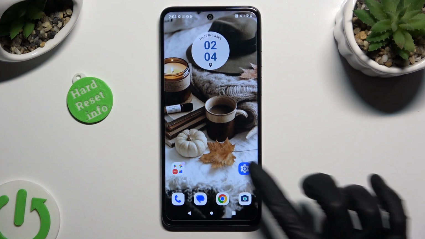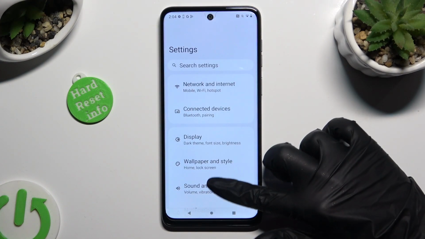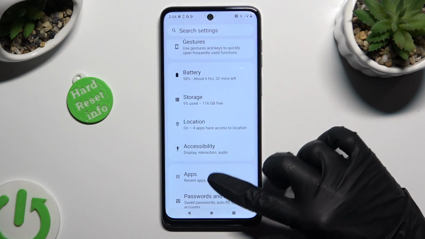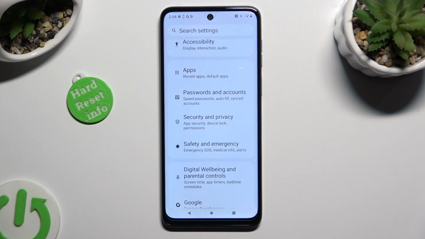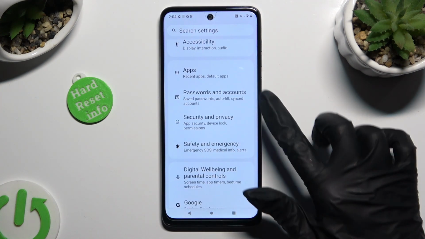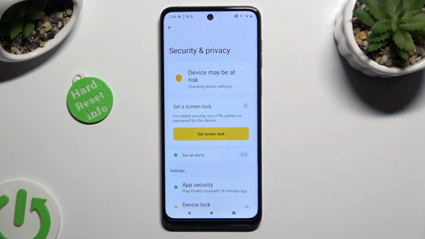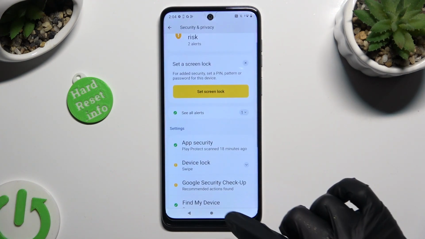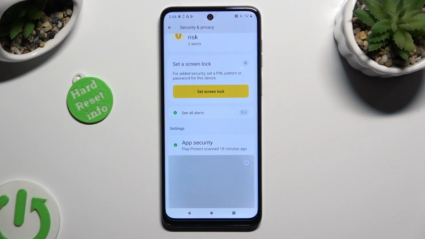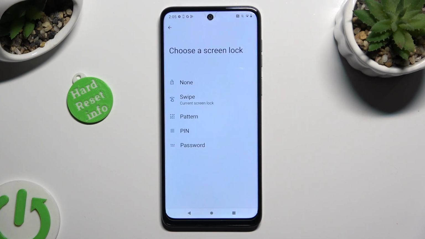Begin by going into Device Settings and scrolling down just a bit to access Security and Privacy. Following that, tap on Device Lock over here and select Screen Lock. Now you can finally click on one of those lock methods to pick the best one for you. Pattern, PIN or password.